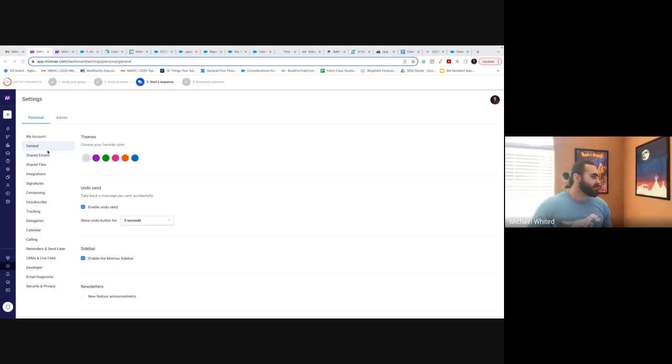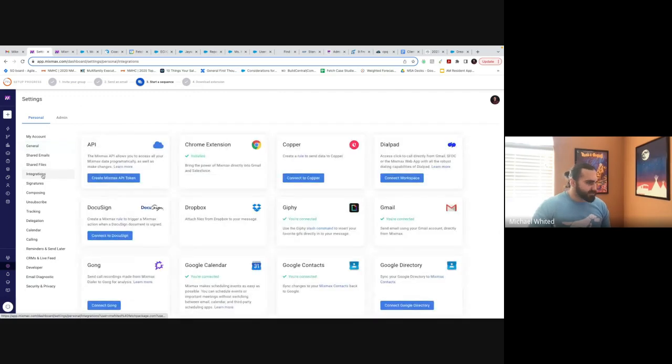From there, there's nothing that we need to touch on in general, account, or anything like that. So the first thing I want you guys to click on is integrations. And I really just want y'all to check a couple things. One, for Chrome extension, if you downloaded it, it should say installed checkbox. As long as that's checked, you're good to go. Same thing under the Gmail box. You should see that it says that you're connected.